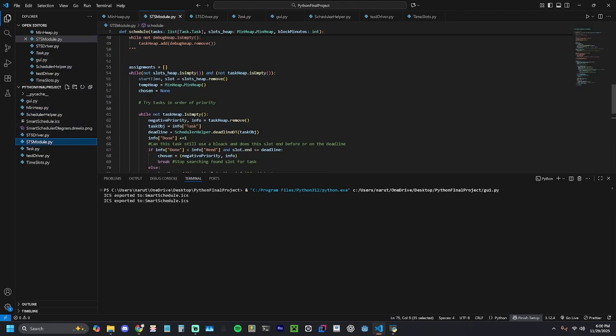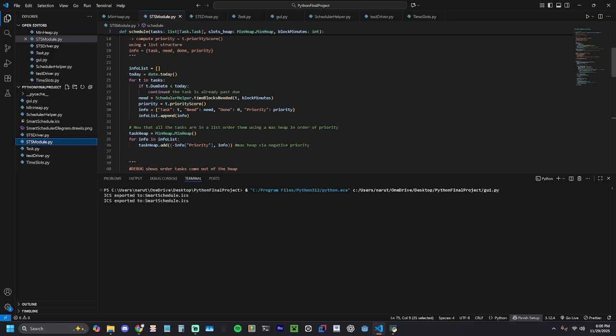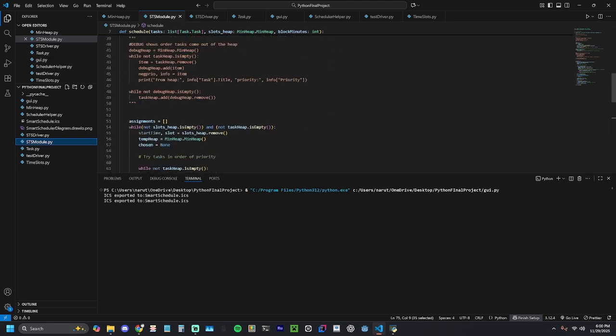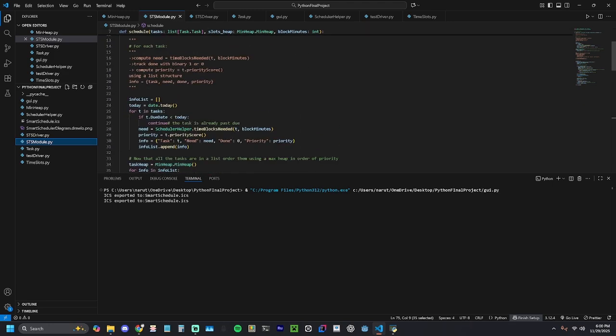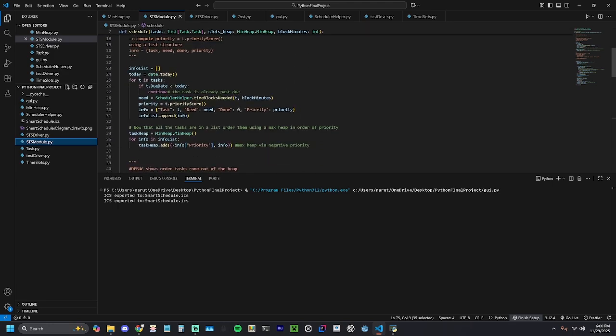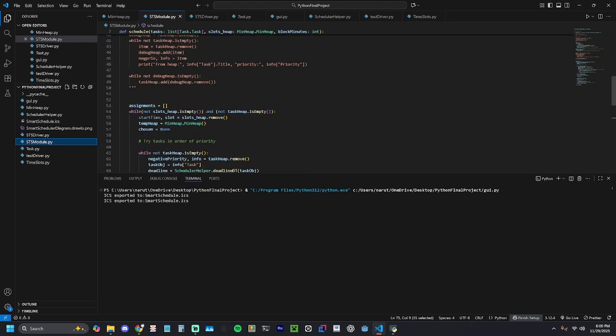This is the STS module. What this does is it takes a list of tasks, and then it takes the free slots that you have in your schedule, and then it takes the amount of how long you want the blocks to be, and then it converts them into task slot pairs so that each task has its own time slot. And here's that doing that, adding it to task heap. This is just a debug for me to test. And then this is assignments, which is what ends up getting returned.